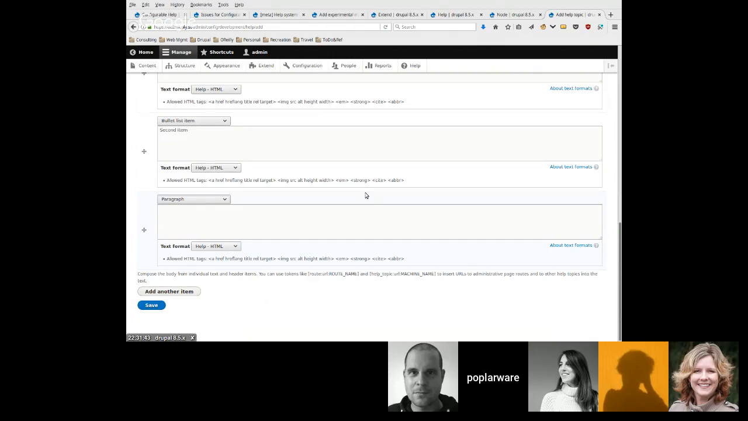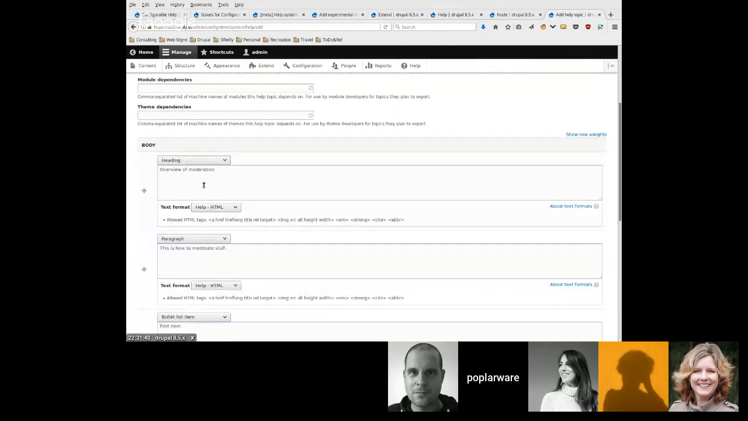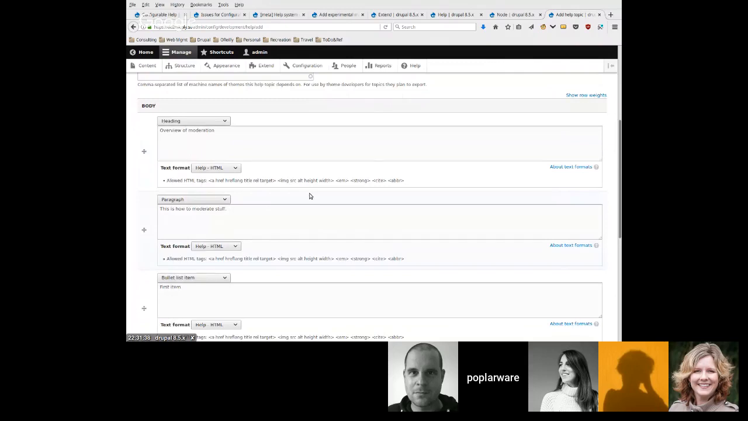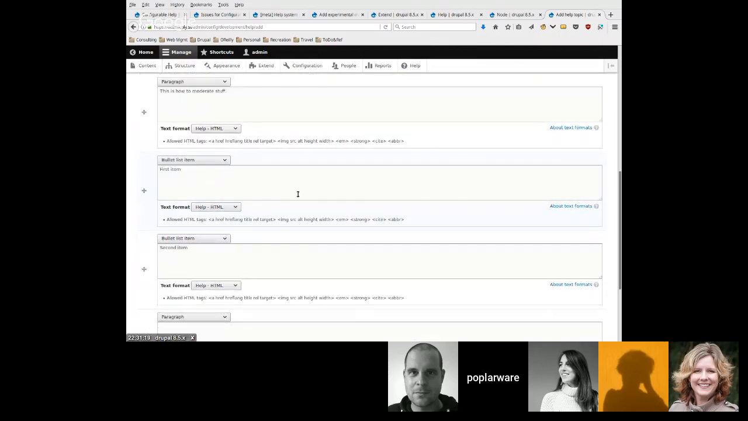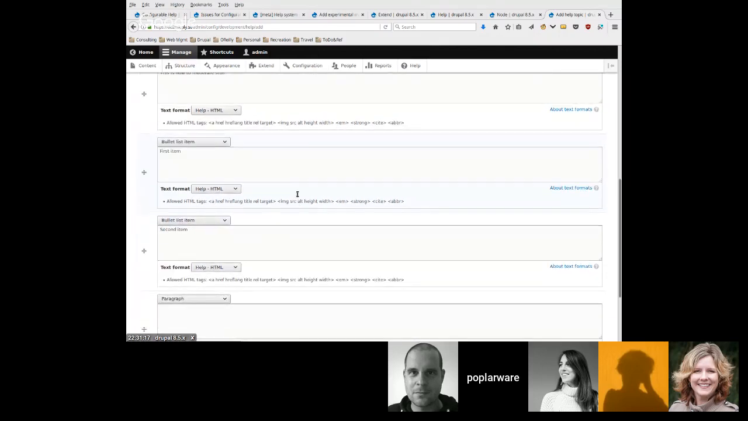And the reason for doing it this way rather than having an HTML editor is because when it comes time to translate a help topic, you actually want to translate it in paragraph-sized or smaller chunks so that we can do it on localize.drupal.org and not have a big, huge wall of text for a translator who's used to translating small pieces of text.